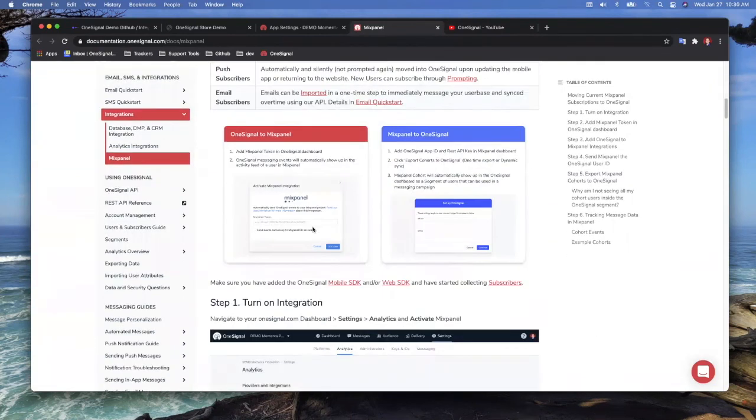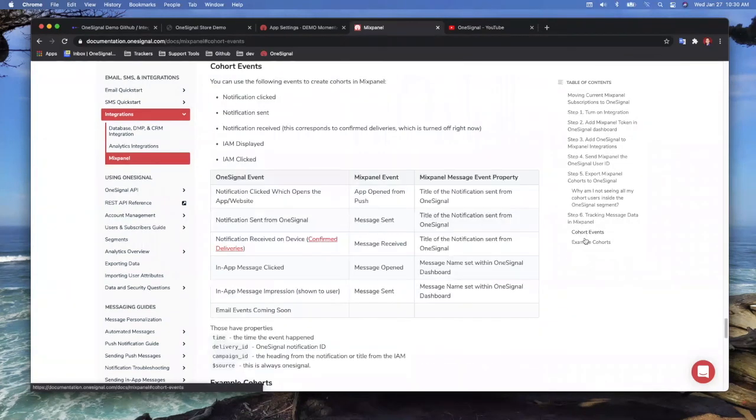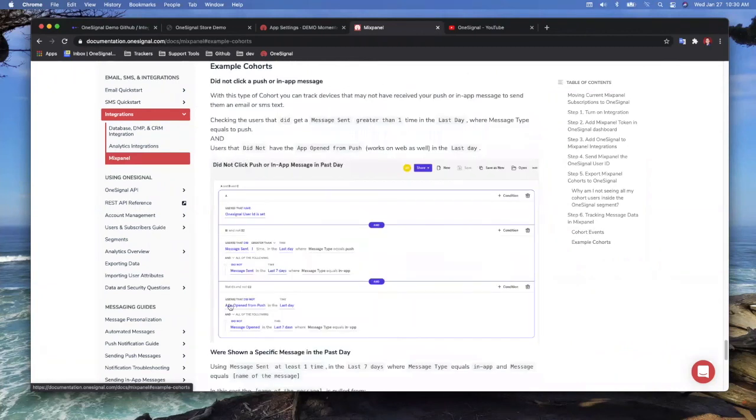And this has a lot of great information on how to get set up. Also, the cohort events and data sync is in here as well, and maybe some examples if you want to see some advanced examples on getting that set up.